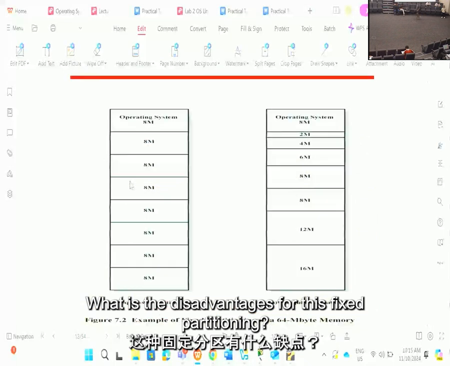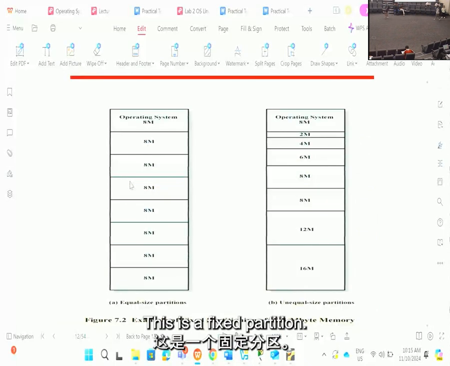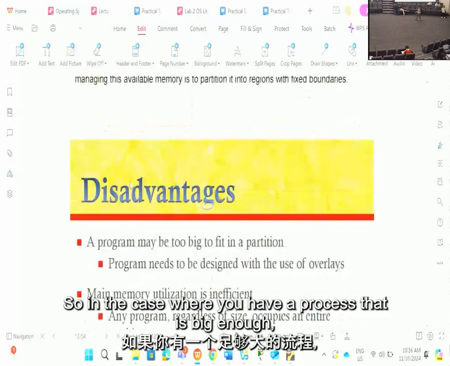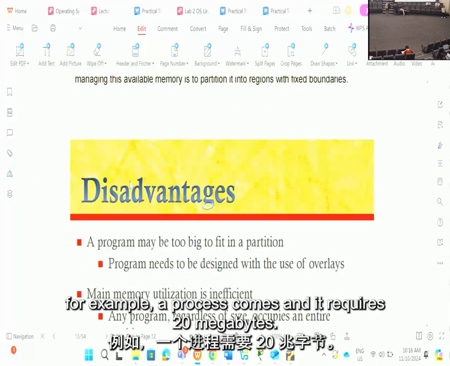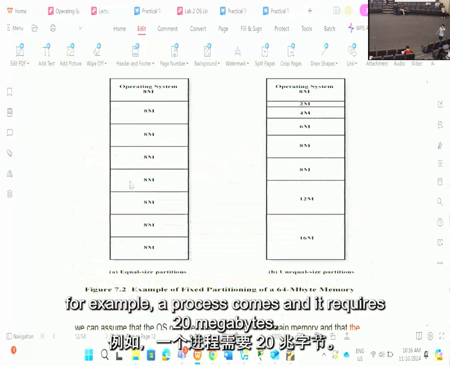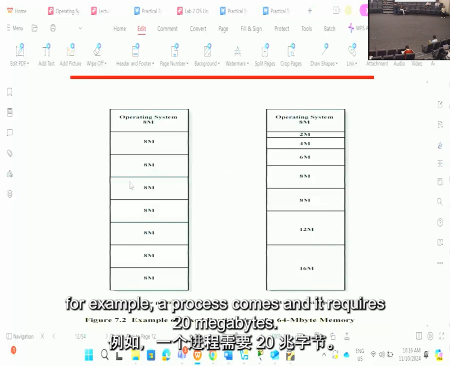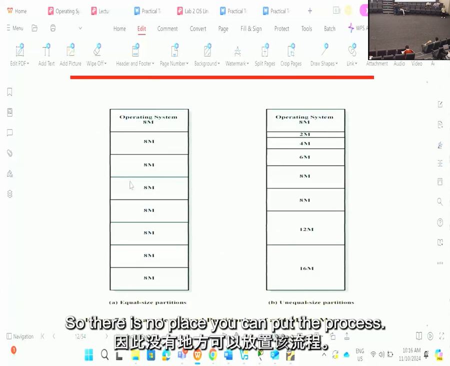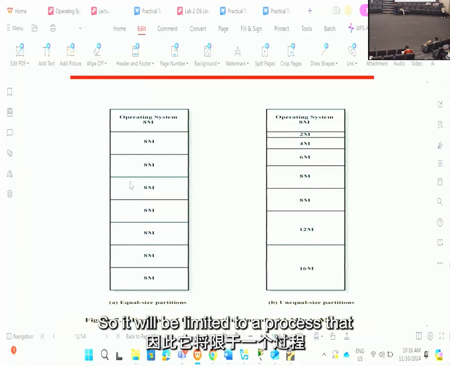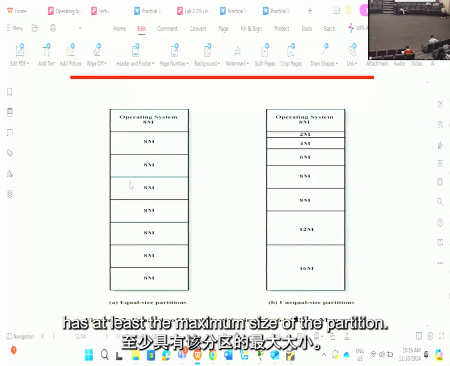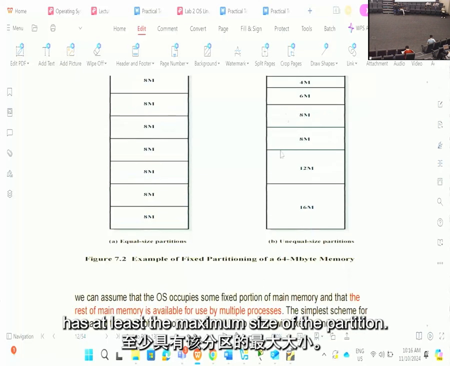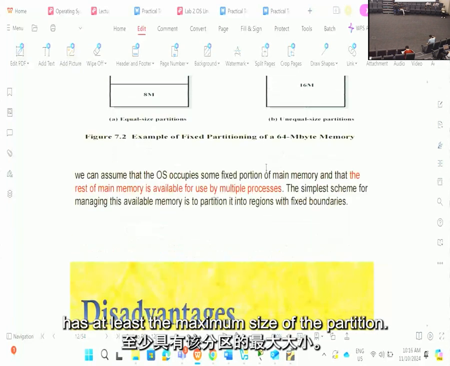Okay, what are the disadvantages of fixed partitioning? Because this is fixed. All right, this is a fixed partition. So in the case where a process comes and it requires 20 megabytes, there is no place you can put the process. So it will be limited to processes no bigger than the maximum size of the partition.